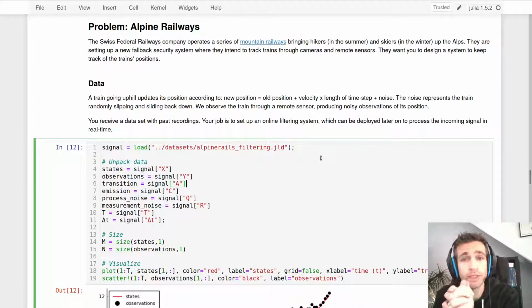Hi, welcome to the second part of the final probabilistic programming session. Today we'll be doing dynamic models, specifically a linear Gaussian dynamical system.